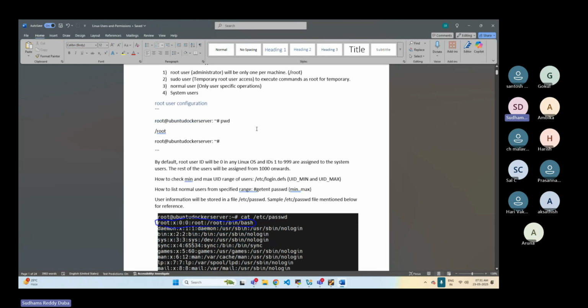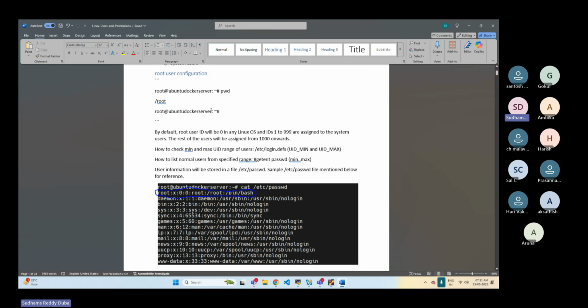So I told you what the root user is. We don't create a root user. It is by default available once you have installed the operating system. Second point, what is the root user's home directory? By default, in any Linux operating system, it is /root. That is the default home directory of the user.